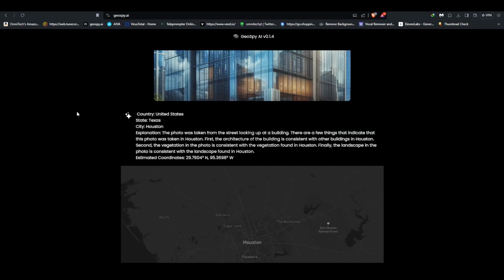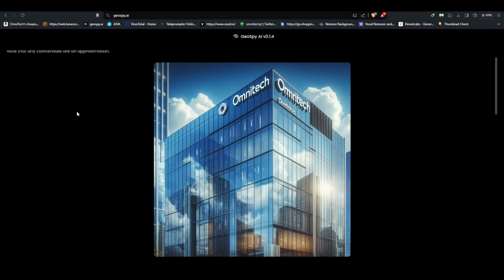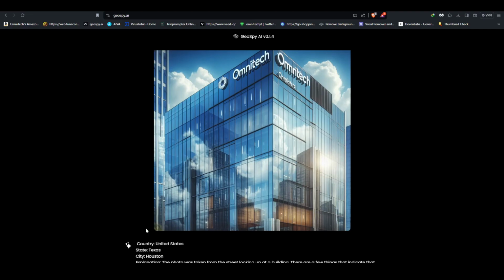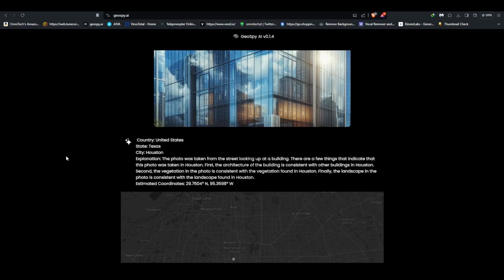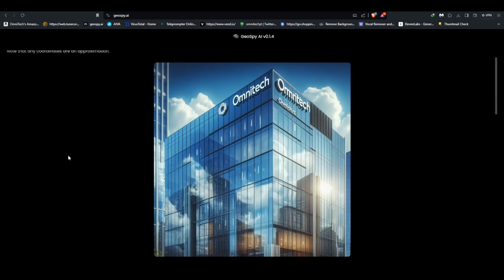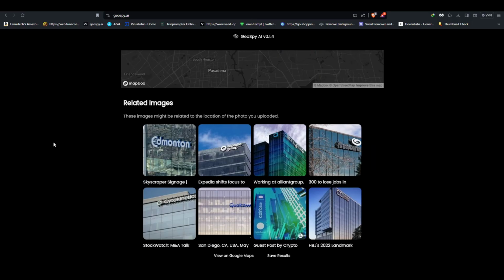And United States, Texas. The photo was taken on the street looking up at the building. There are a few things that indicate that this photo was taken in Houston. First, the architecture of the building is consistent with other buildings in Houston. Second, the vegetation in the photo is consistent. Where's the vegetation? Like this green blimp here? Vegetation? Seriously? The vegetation in the photo is consistent with the vegetation found in Houston. Finally, the landscape in the photo is consistent with the landscape found in Houston. What are the references? Edmonton? Group?